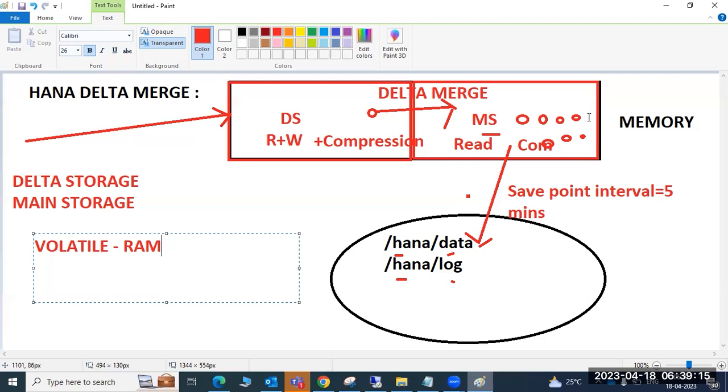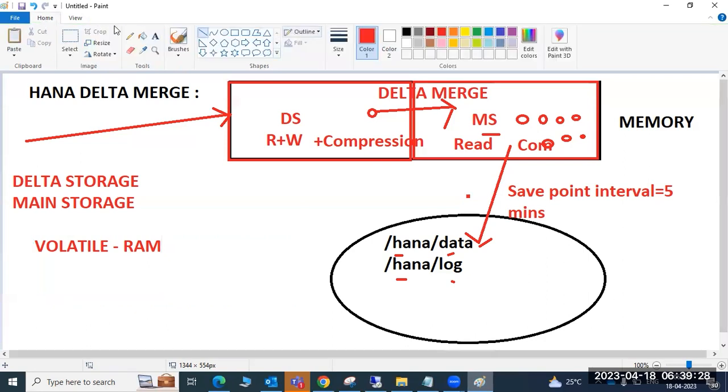That is the reason that when the transaction comes to the main storage, one copy of the data is stored into the data folder after 5 minutes. Always it writes the logs: once the data comes in, immediately it first writes the data in the log folder, then the transaction is committed. But in the data folder, it writes every 5 minutes.